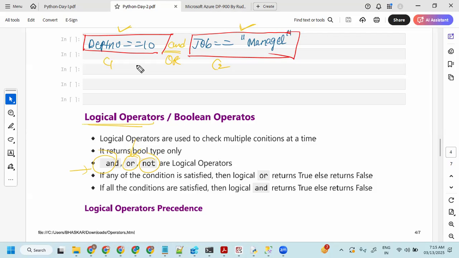Every condition is always going to return either true or false. If any of the conditions is satisfied, then logical OR returns true, else it returns false. When you have two conditions, condition 1 and condition 2, with a logical OR operator, there are chances to fail both of the conditions. If both of the conditions fail, that means F, then you're going to get an F.